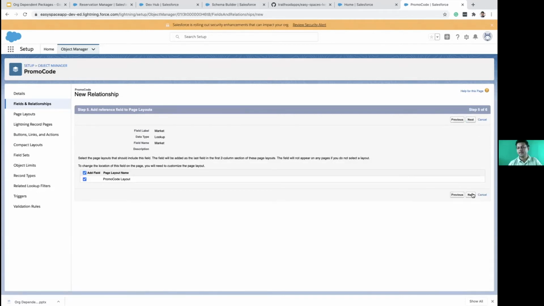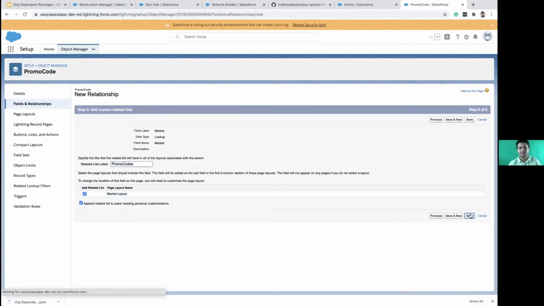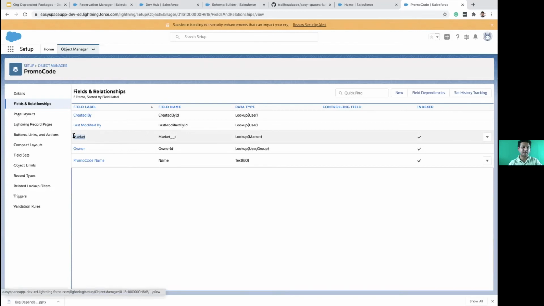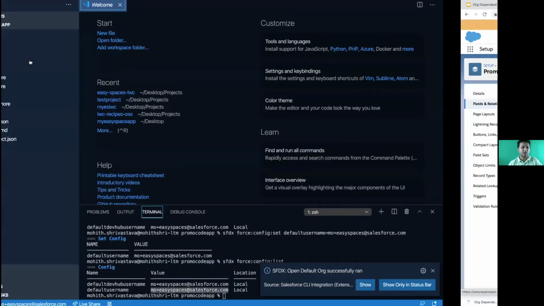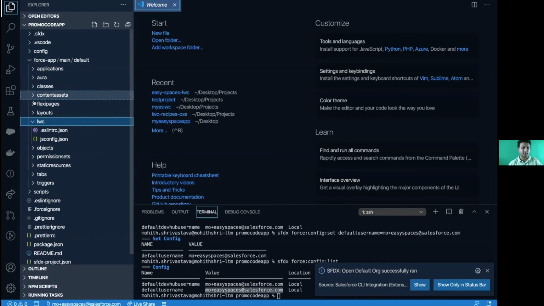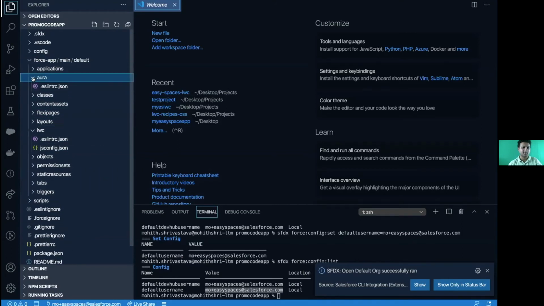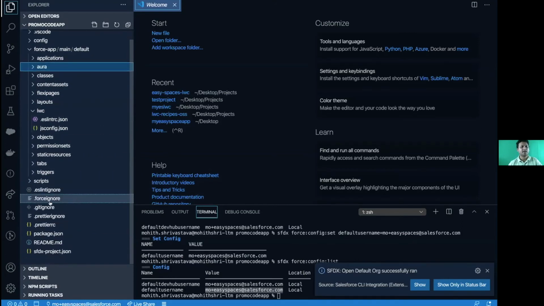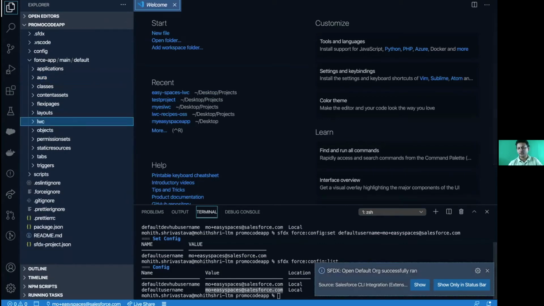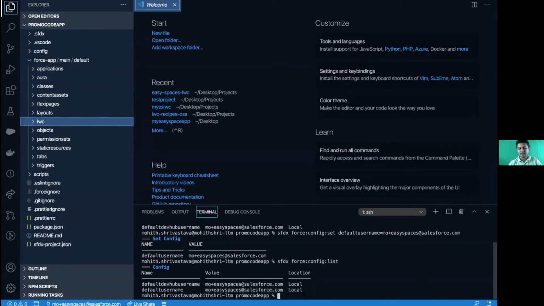Let's say I have layouts, and I've just saved it. So simple. Now look at this: I established a dependency straight away on this object called market, which I don't have in my local. If I go to objects, is there an object folder? It's not even there. This is a blank project, and I don't have anything in it.